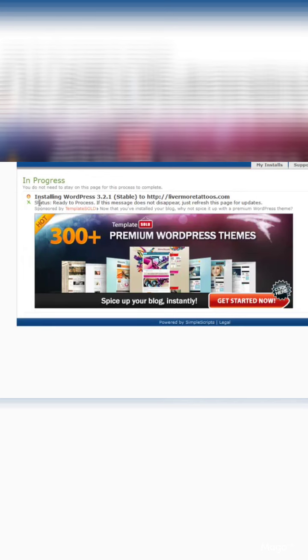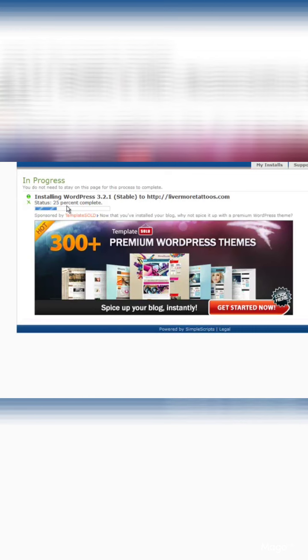And you can see here that the status is ready to process. Now the status is at 25%, and it goes pretty quick from here. Okay. Copy your password. Use your login URL. Type in your admin username, copy your password, and then click Login. Okay.